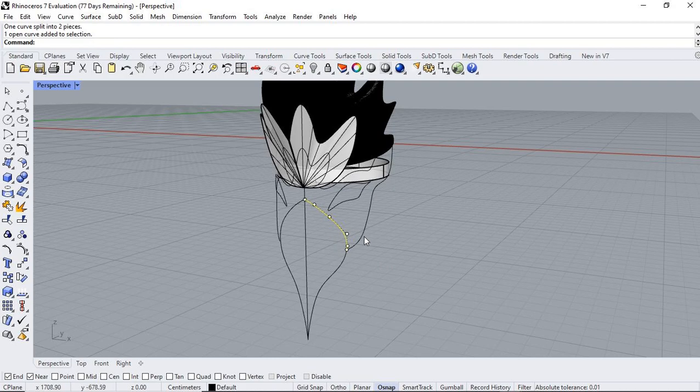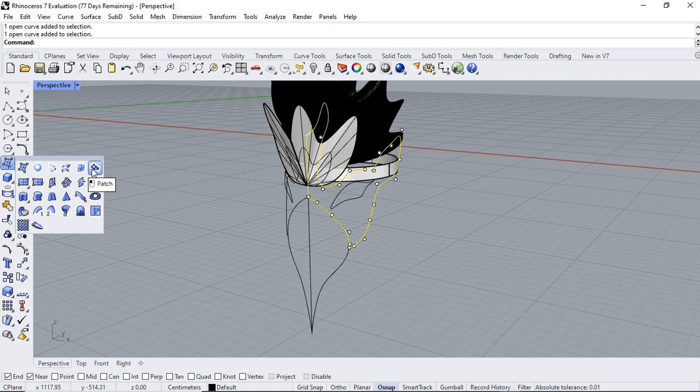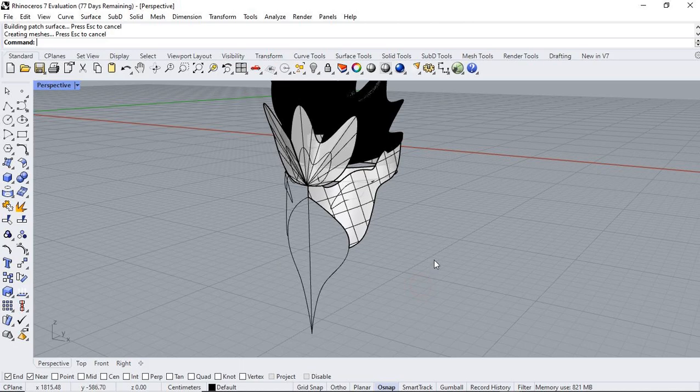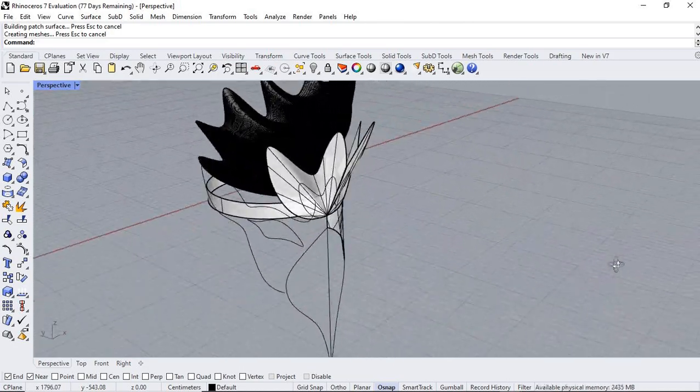And then we have 1, 2, 3 curves of significance. And with these, in the surface menu, we should be able to use the patch tool. Press OK. And that should create a nice surface for us for that part.